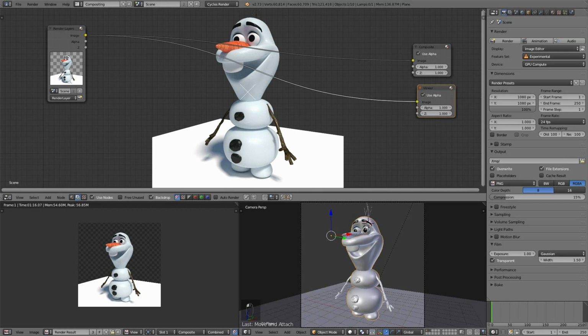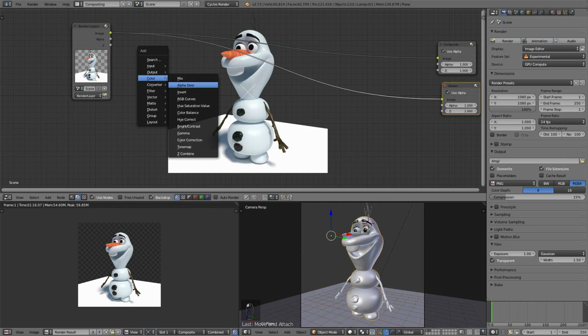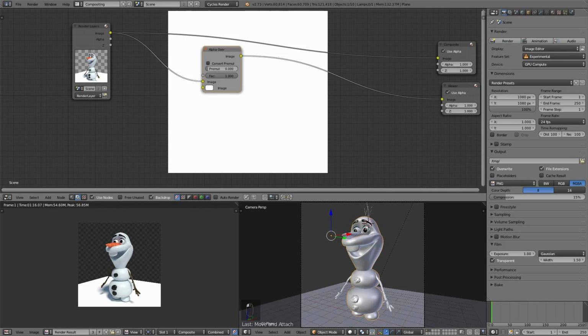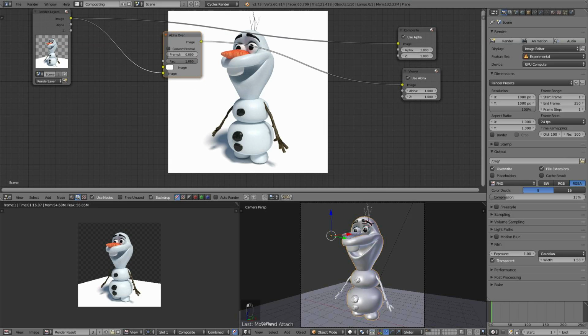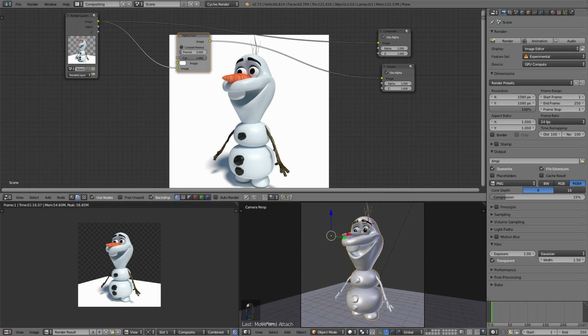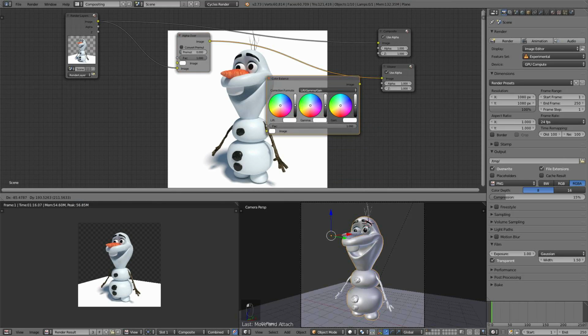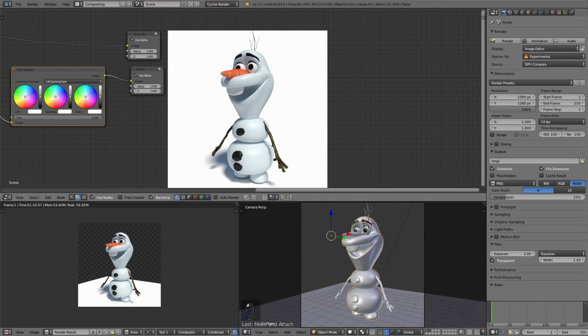Alright, so what I want to quick do is just throw in a white background there for him. And I'm just going to do this with the color alpha over. Pop it in and connect it to the bottom. And it just throws the white in there nicely. And now I'm just going to do a little bit of color adjusting real quick. So first I'll throw in a color balance here. So just color balance, and pop it in there. Cool. And let's pop that into the composite node there too.